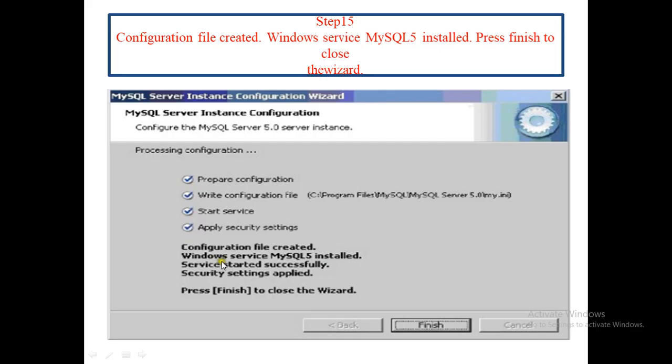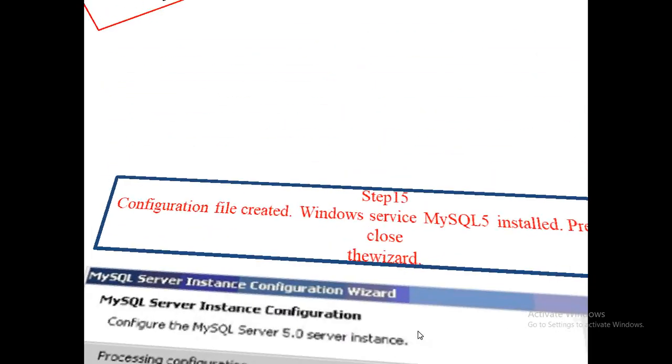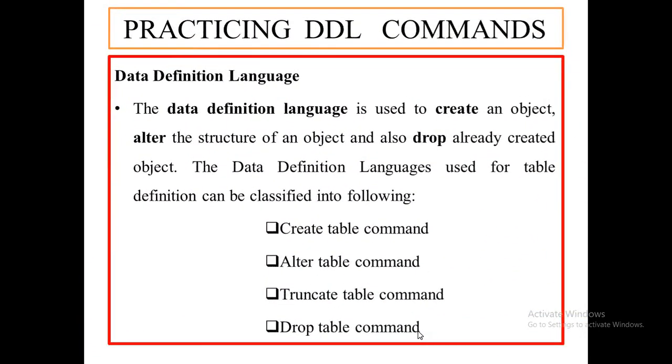Configuration file created, Windows Service MySQL is installed. You will get these messages if you do it, and then you can click on finish. Good. Then what we are going to do, here is the page where we are going to practice.